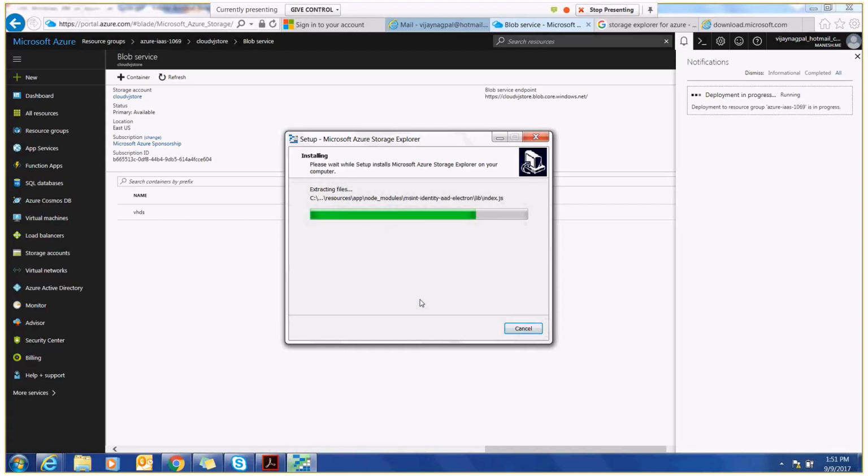So let's see if the Azure Storage Explorer got installed.